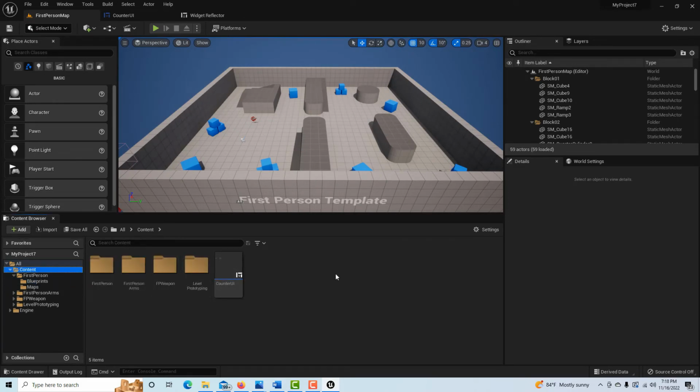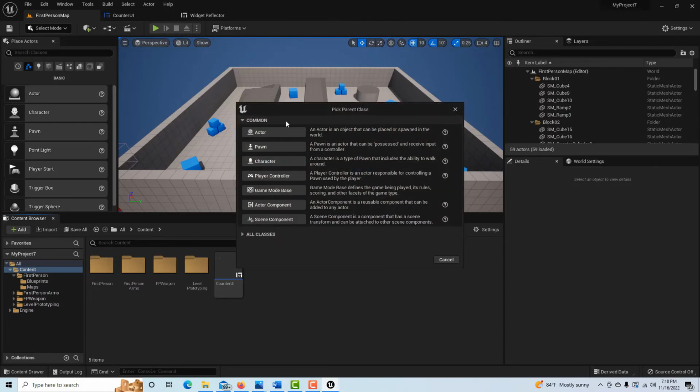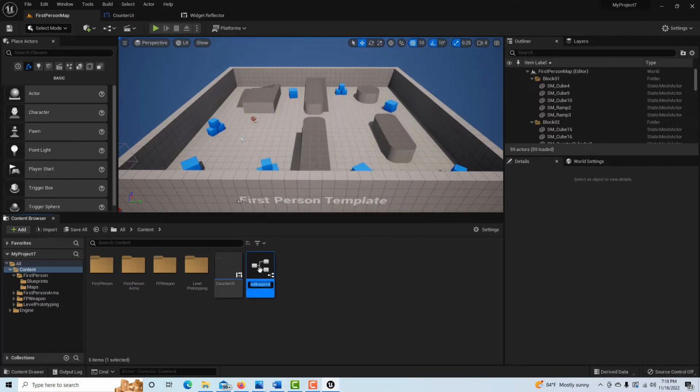Now we're going to go back in here, back to the content level, and this is the home stretch right here. We're going to create our cubes and add the functionality to them. So I'm going to right click and go to blueprint class, actor, and it doesn't really matter what I call this. Let's call this counting cubes. How about that?